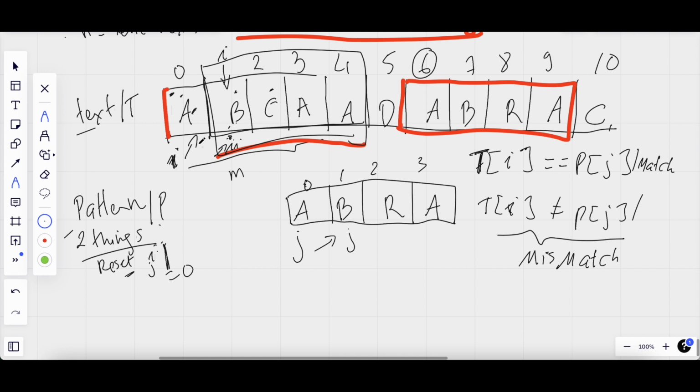So J goes back to the start, but I goes back to the previous position plus one. All right, that's what we need to do. For convenience, instead of increasing I here, we change the formula to I plus J, so T[i+j] and P[j], because I and J have a linear relation.